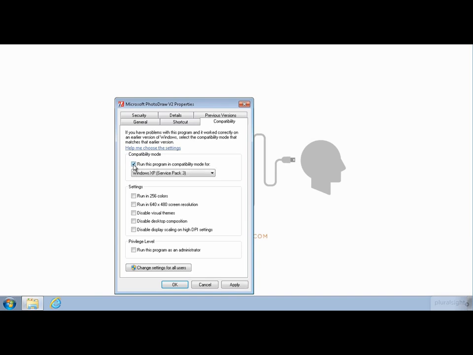The first one is to run the program in compatibility mode, and there's a drop down menu here with many Windows versions going all the way from Windows 7 all the way back to Windows 95. So you can select the version of Windows in which this program last worked properly, and you can select this from the list. You can see that Windows XP Service Pack 3 is checked here.